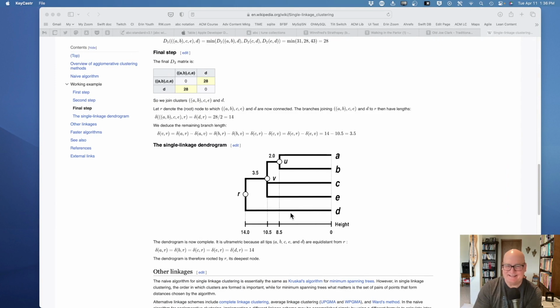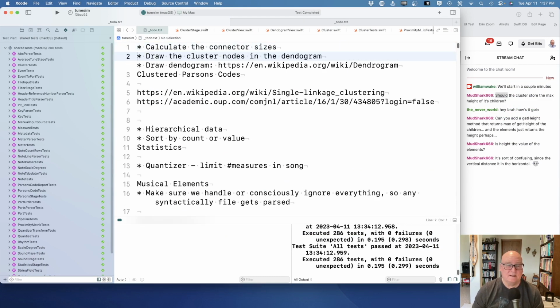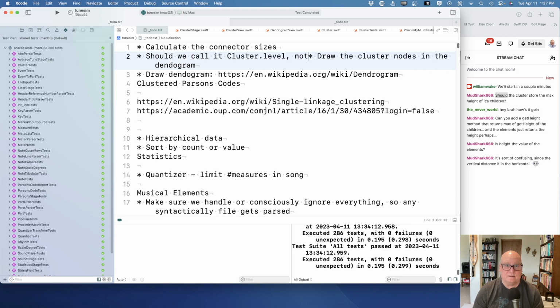Right. They're even saying this is the height, drawn horizontally across the page. It's the height of the tree, or I guess that's a tree, the cluster. But we're drawing it transposed from that. Maybe I should use the word level even there. Would that be better? The level is 10.5 of this node. It's 8.5 of that one and 14 of that one. Maybe that's better. Okay, let me put a node in here. Draw the cluster nodes. Okay, I don't know. I think what we were doing was calculate the connector sizes, and then the question was, should we call it cluster dot level, not width? Okay, maybe that would help. All right.